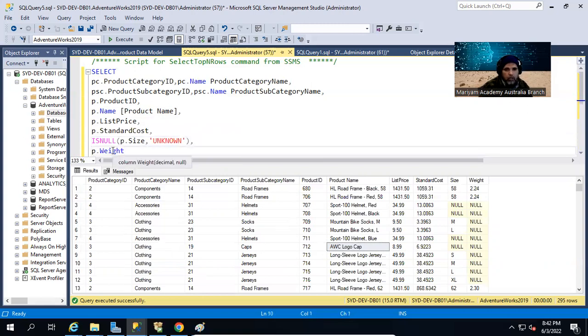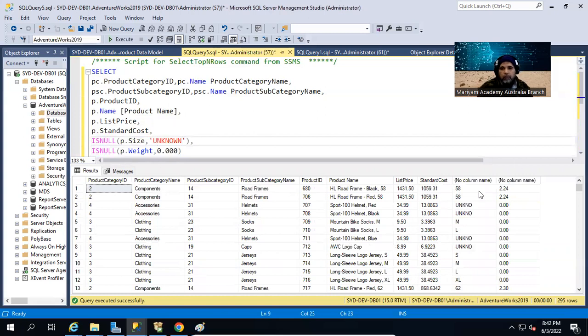Similar in here, let me see. Now this is decimal, so we know that we cannot give the weight as unknown, because weight is not going to accept a textual value since it's a decimal. So what we can do is give it a weight of 0.00. And as soon as I give them the default values, you're going to see the column names have changed.